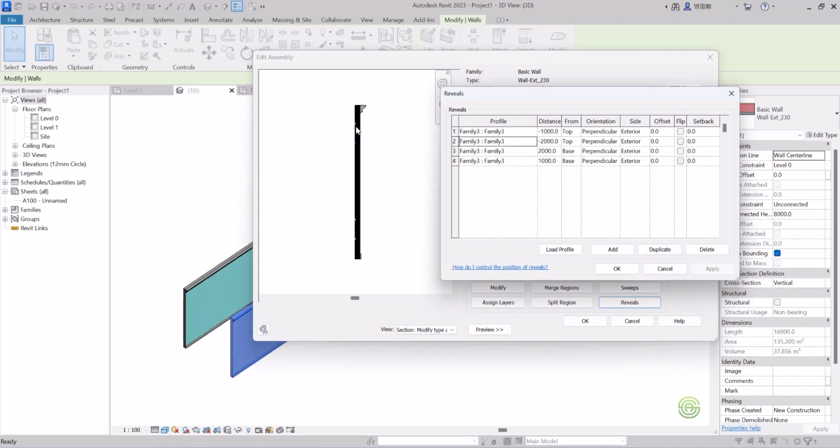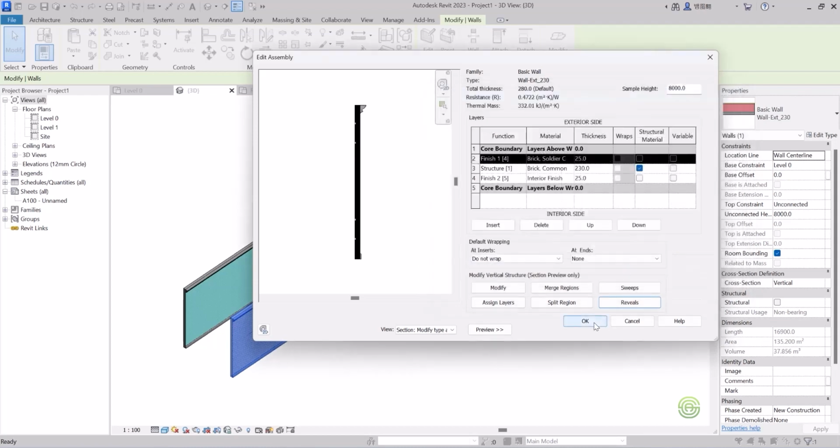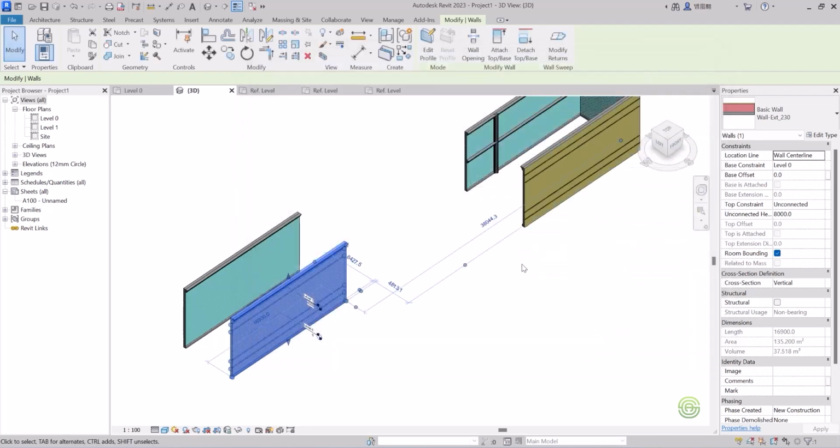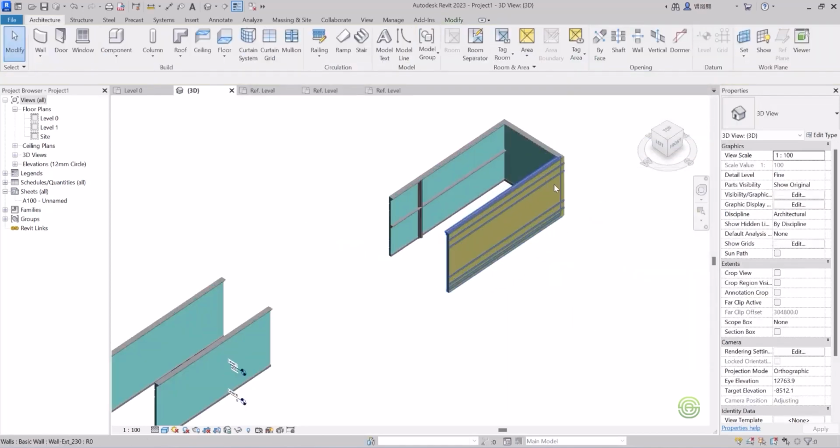So like this, we can keep on adding grooves on the exterior wall. Just make sure if you are going to add grooves, this side should be exterior. If you just want to add this reveal on the interior, then you have to change this to interior wall. So now let's click on OK and then again click on OK, like this. Click OK like this.